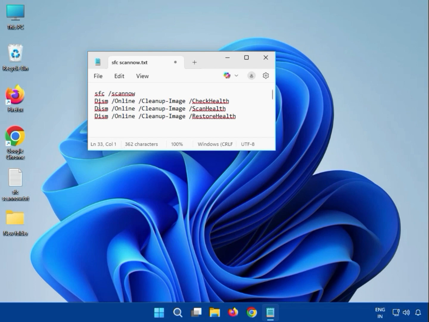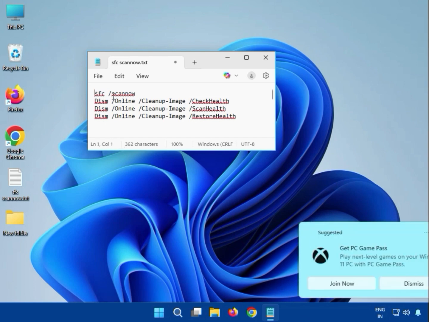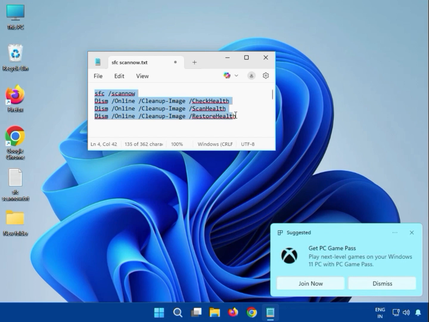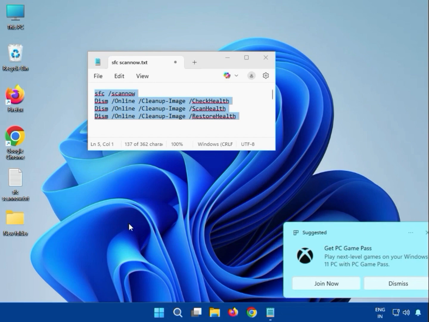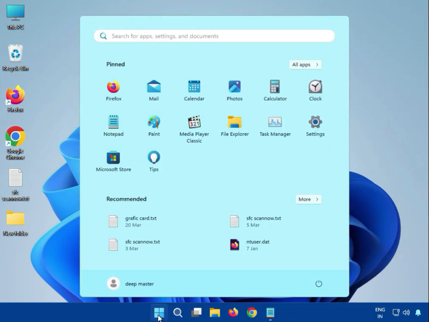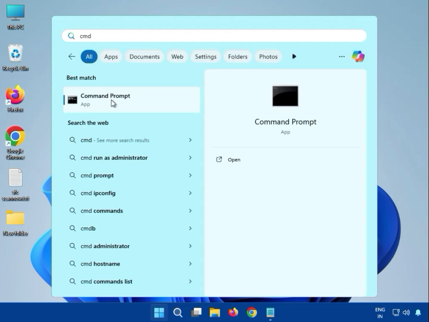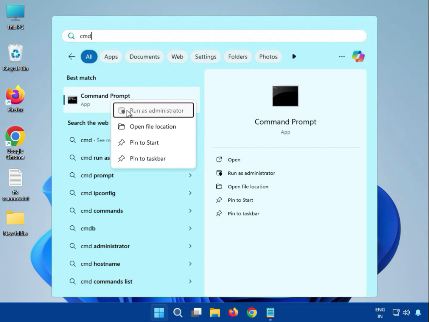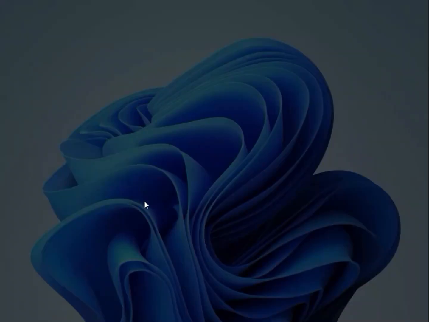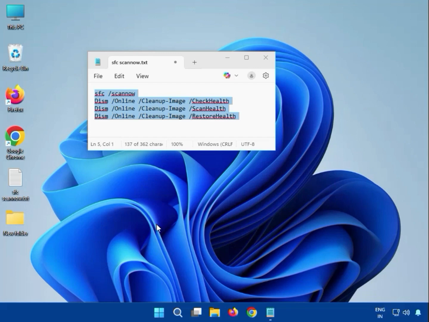So guys, next method, SFC scan, how to run it on your system. So this command I will give in the descriptions. So click to start and type cmd and just right click to run as administrator. Then click to yes.